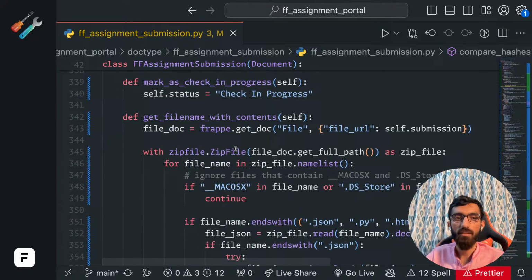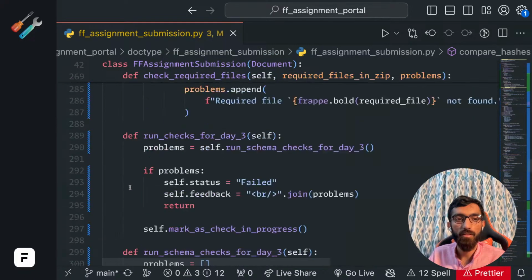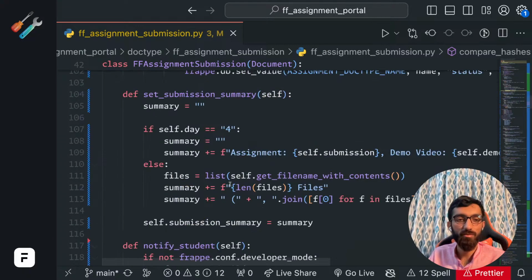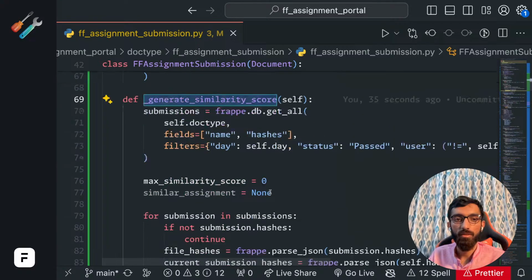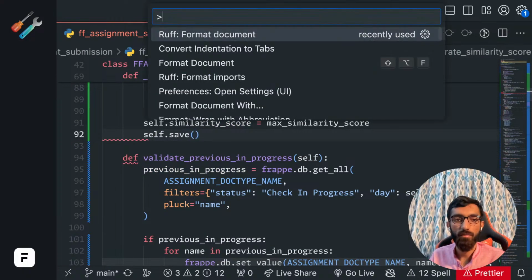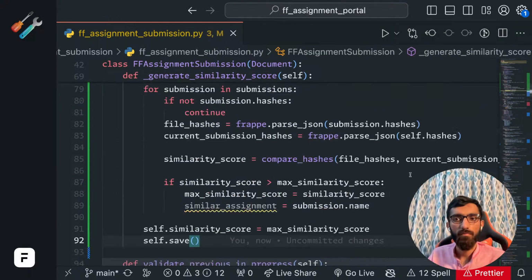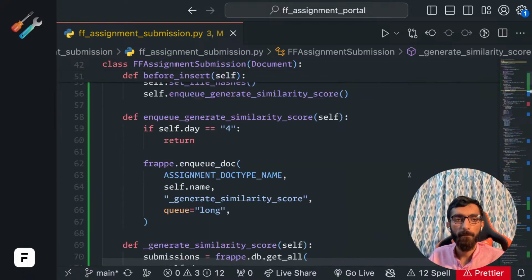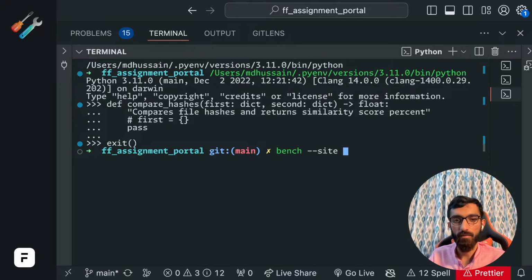Yeah, let's try running this method, which is accidentally formatted, so Git is of no use now. Generate similarity score. Self dot save. We'll take care of this later, but let's jump to console and try doing that. lms.localhost console auto reload.